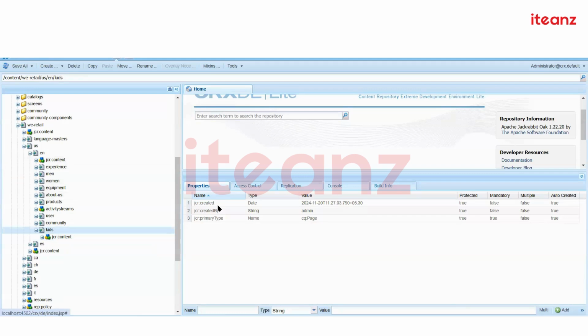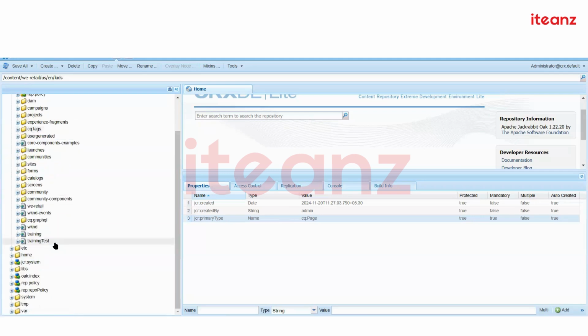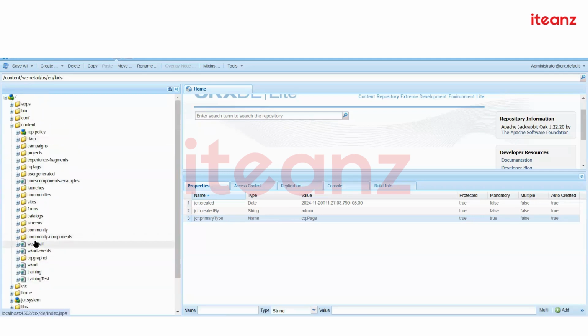This is a node, and on the right side you see I have properties. Whatever data I am going to create or add in this page is going to be saved in the form of nodes and properties. This is your content: whatever pages I'm creating, whatever assets I'm uploading, whatever videos and documents I'm referencing, that would all be in your content. All right.